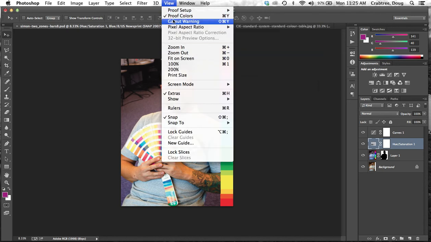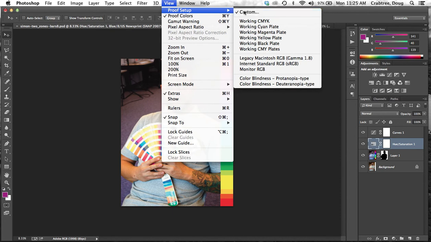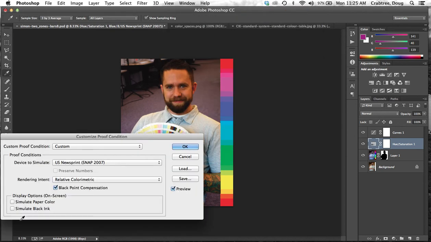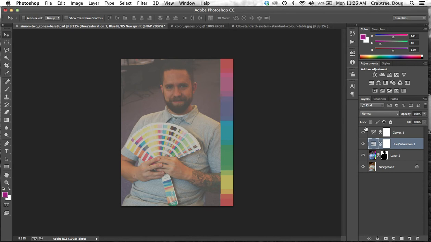Now if I went back here to my proof setup, turn the CMYK Color on, it makes the effect even more important because it brings a little bit more life back into the newsprint version of this.